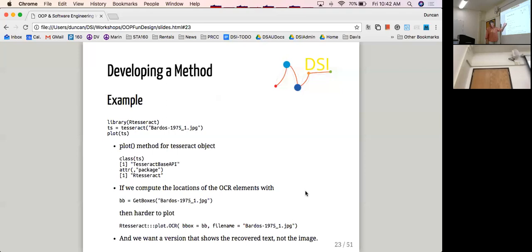So then what do we do here? We get an object of class Tesseract base API. I don't know why it's called that, but you can call it anything you want. Now there's a plot method for this, and that's absolutely fine. And what this actually does, I'll show you.